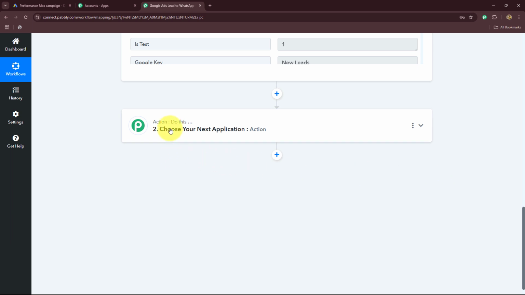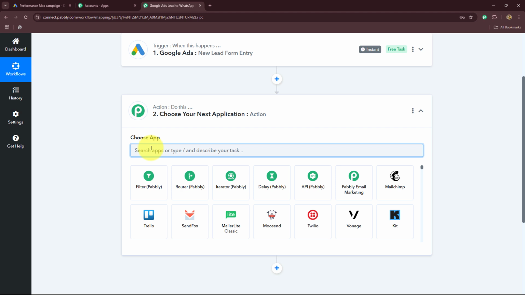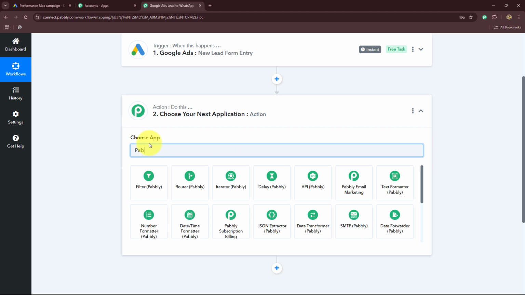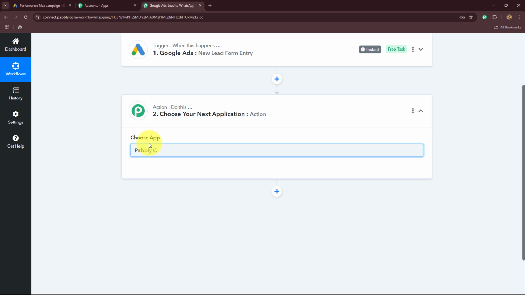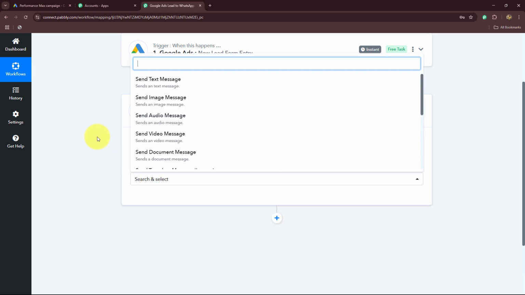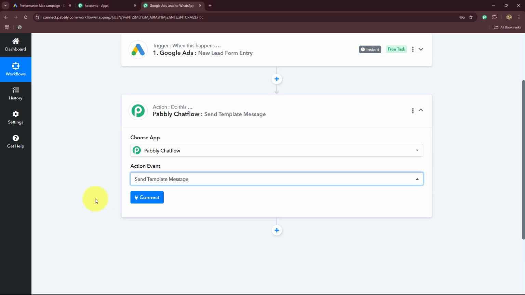Now we have to go towards the action step and we have to select Pabbly Chatflow to send the WhatsApp message. So here let's simply select Pabbly Chatflow as our action application. And then we have to select the action event. I want to send a template message to all my leads automatically. So I'm going to select send template message over here.